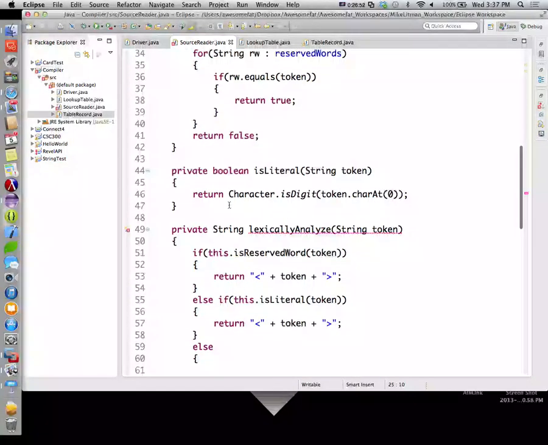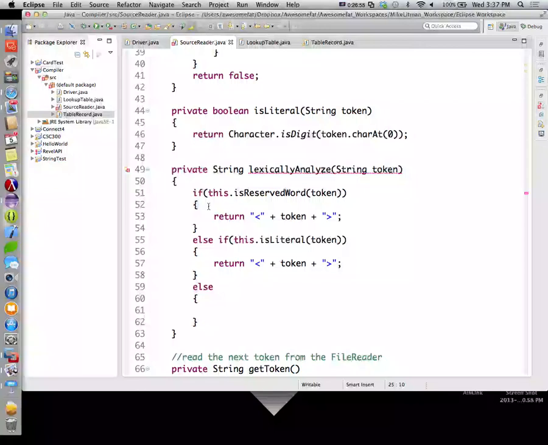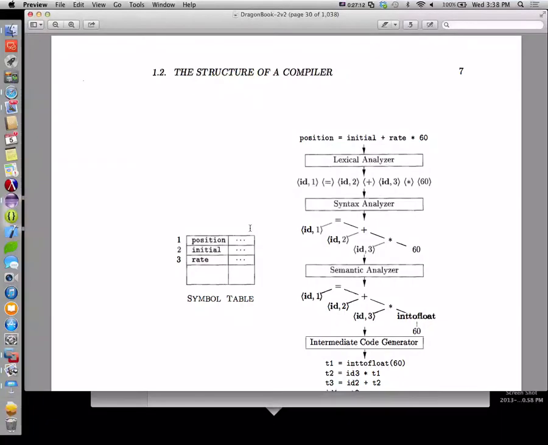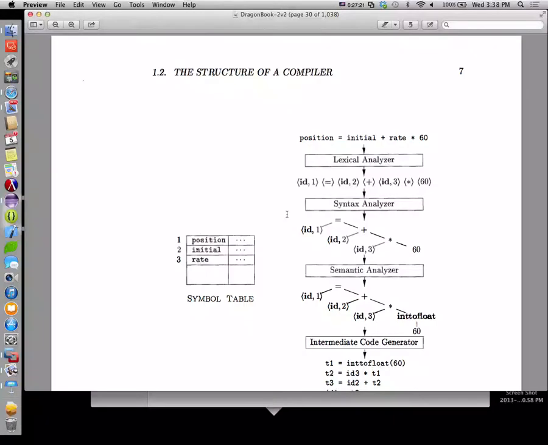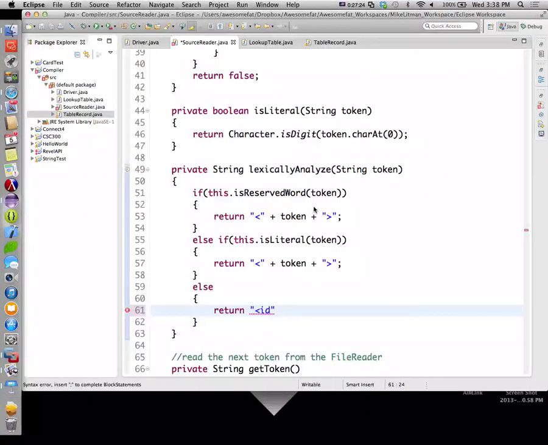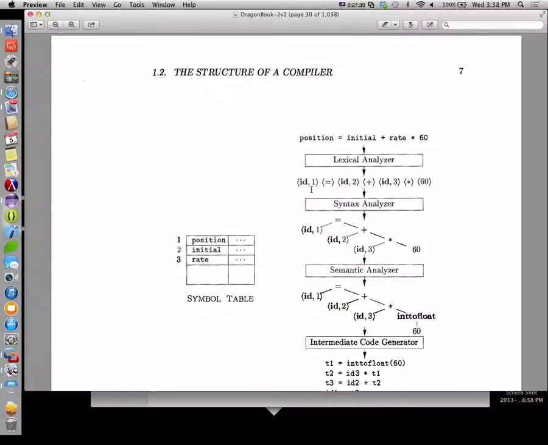So now, if we are not looking at a reserved word and we're not looking at a literal, we must be looking at an identifier. And what do we do with identifiers? We're going to return an opening angle bracket, followed by the word ID, followed by a comma, space, just like this, right? Angle bracket, ID, comma, right?